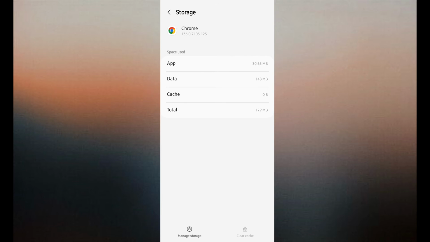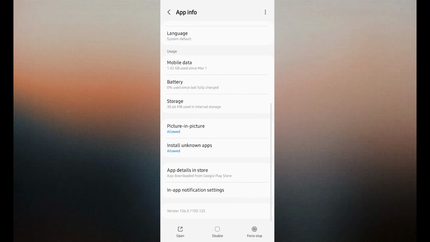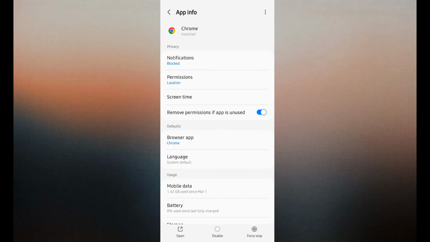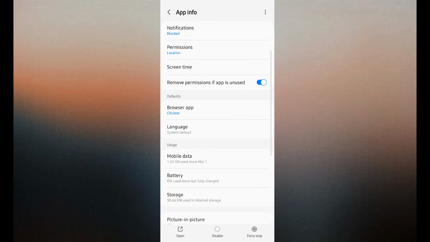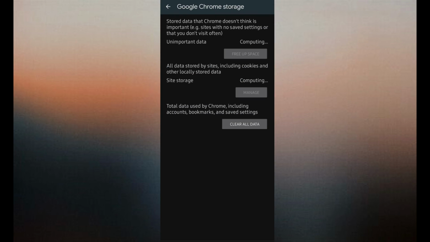If Chrome is still misbehaving, go back to the App Info screen. Tap Disable, then Confirm. Wait a few seconds, then tap Enable. This can help refresh the app completely if something is stuck or corrupted. And that's it. You've just learned how to reset Chrome settings on Android using the Settings app, perfect for fixing bugs or starting fresh.